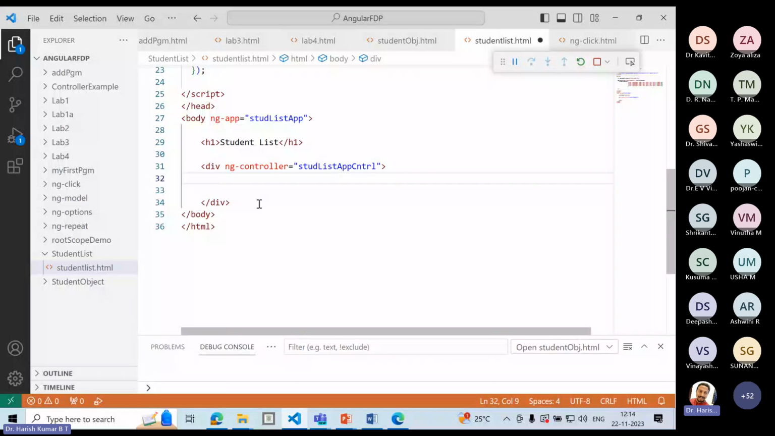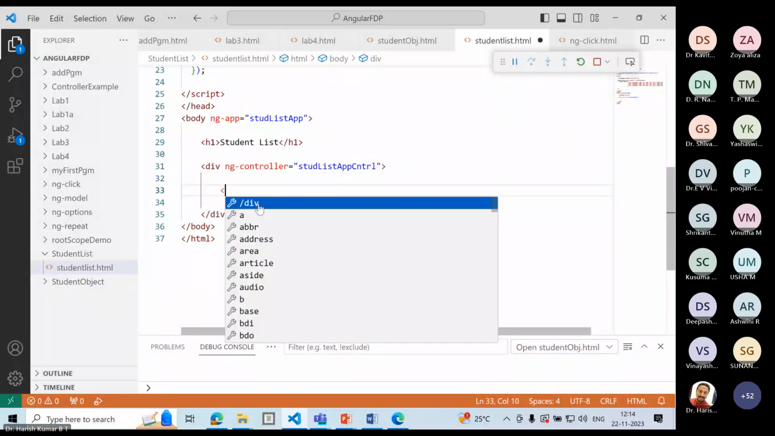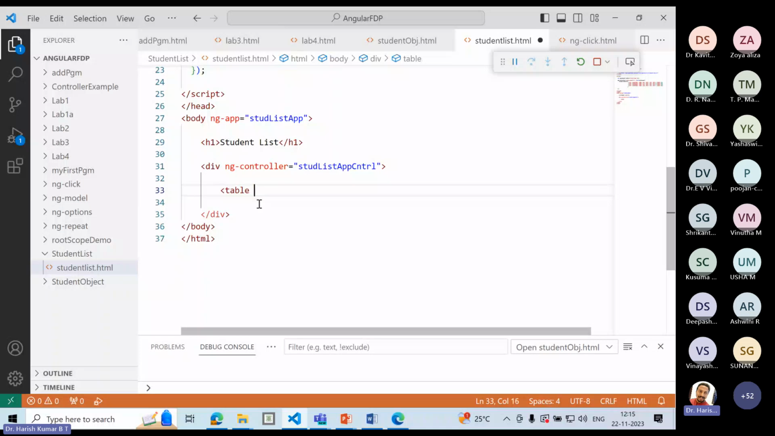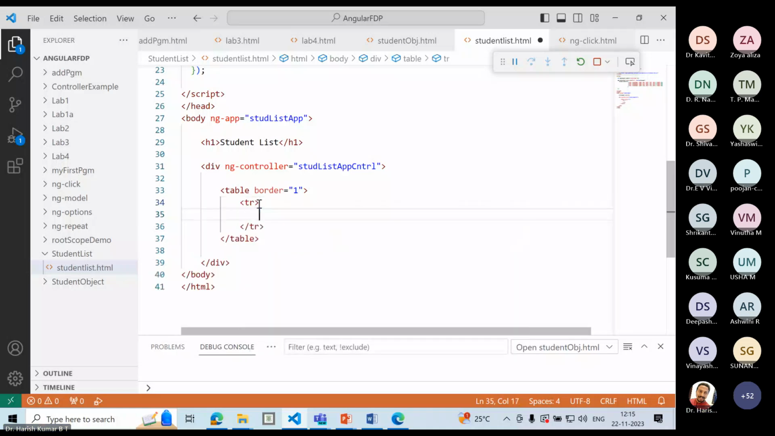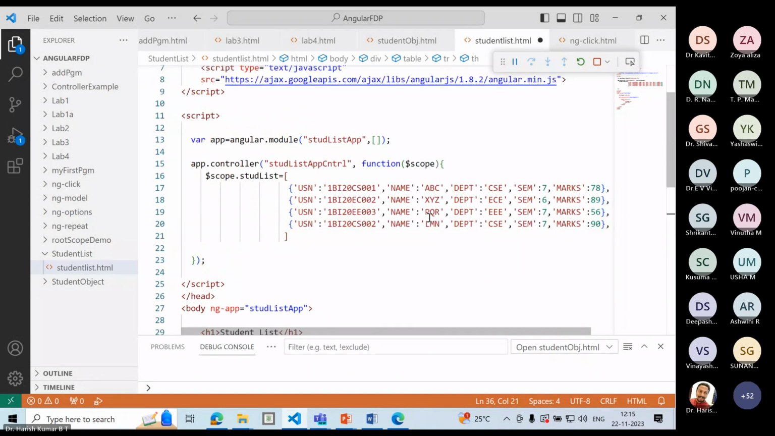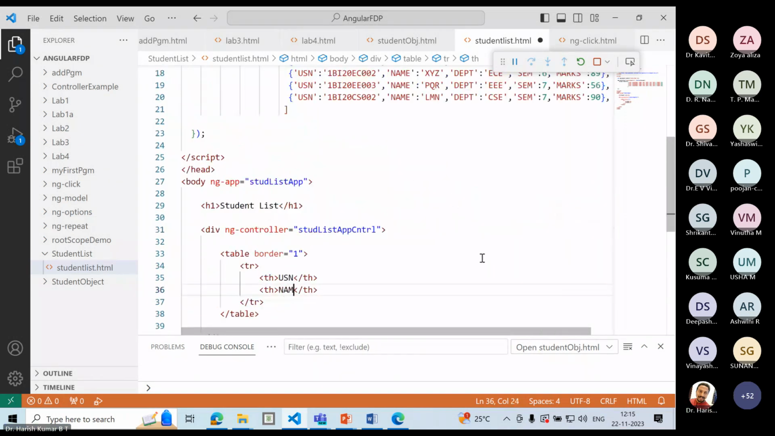I'll show you how to write the table, and we'll also give border to the table as one. Inside this, let us define tr. tr is for row, and th is table header. So what is the first thing? USN, right? Similarly, what is the next one? Name. This is the table header which I'm creating.